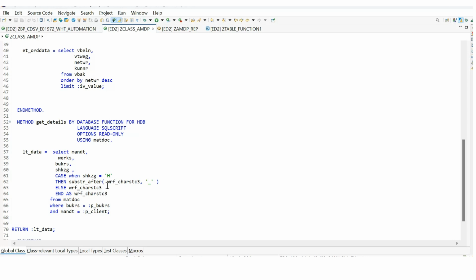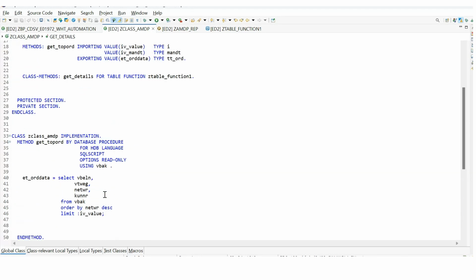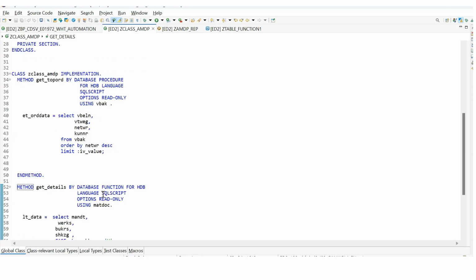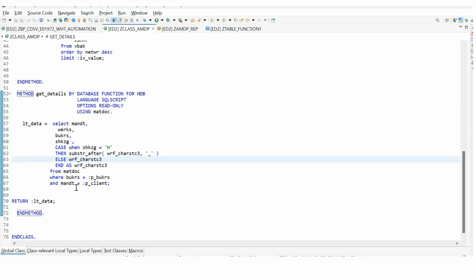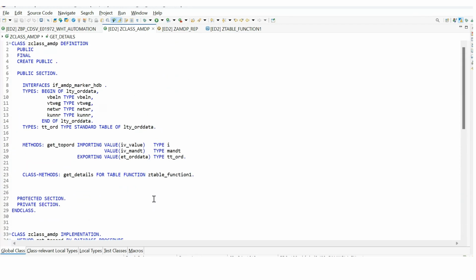Based on some indicator, we will be changing the output of the field. Like we are truncating the value after underscore using this function, which is substr_after. And we have clearly explained these implementations, how to do that, when to do that, and the advantages of having this in our previous videos. So I have just explained in brief to recollect whatever we have done in our previous videos.